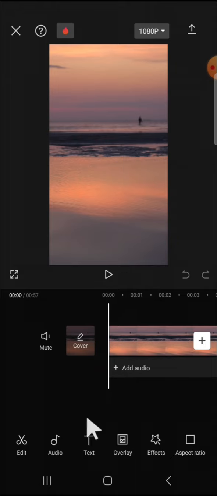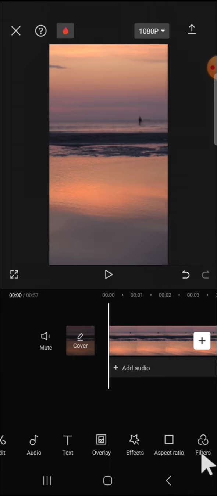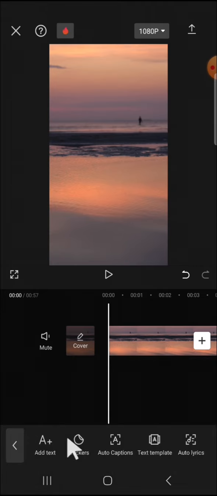Then we can click on text, but before it, guys, we have to adjust the aspect ratio. Make sure that you select this one. This is the ratio for Instagram Reel. Okay, then click on text to add the quotes to our video and click on add text.